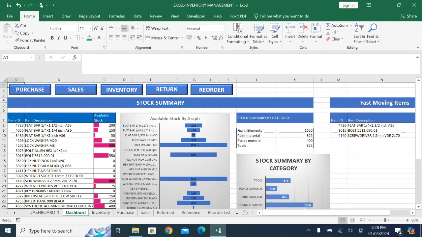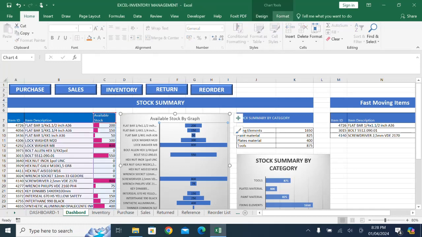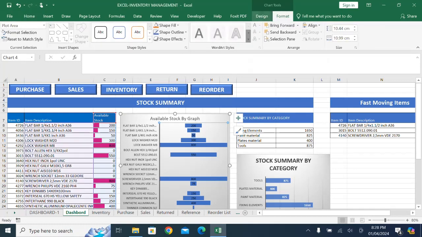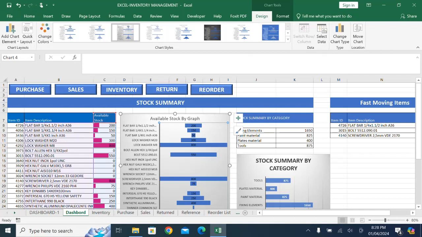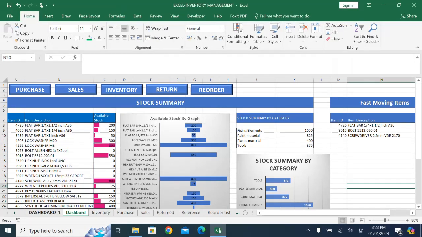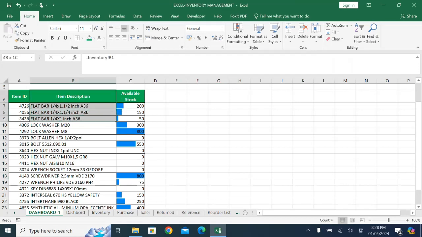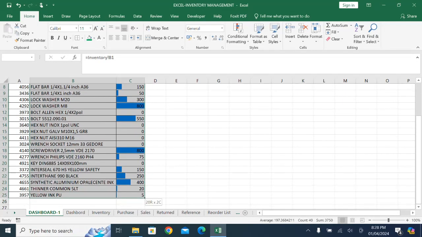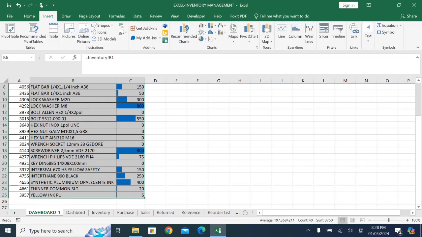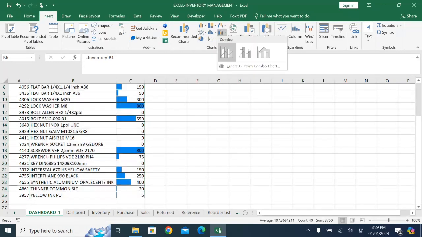Then come to this dashboard. I have to create this chart. You can select any chart, but basically I have selected one. Yeah, we'll see how we can do this one. So let's say I go to the dashboard and I select the item descriptions and this one, I mean these two I select. Then I can go to the insert and we can see the chart options. You can see the different types of charts over here.